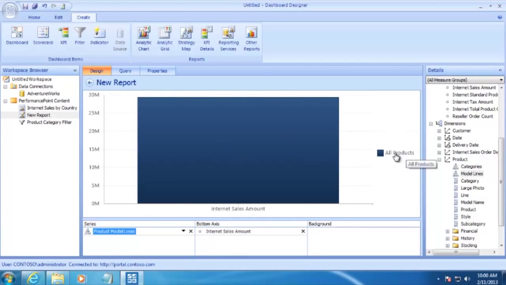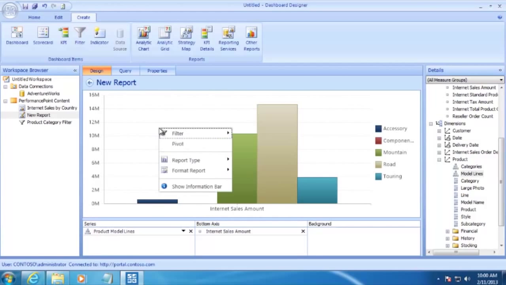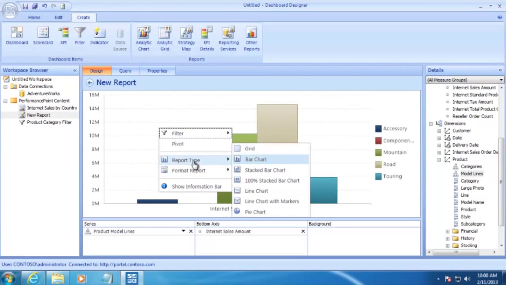We don't want to show all products wrapped up together, so if we just click on the Internet Sales Amount here, we'll drill in one level, and that's what we want to see. And we want to change this to a pie chart as well. So right click on any empty space on the report and then go to Report Type and then Pie Chart.